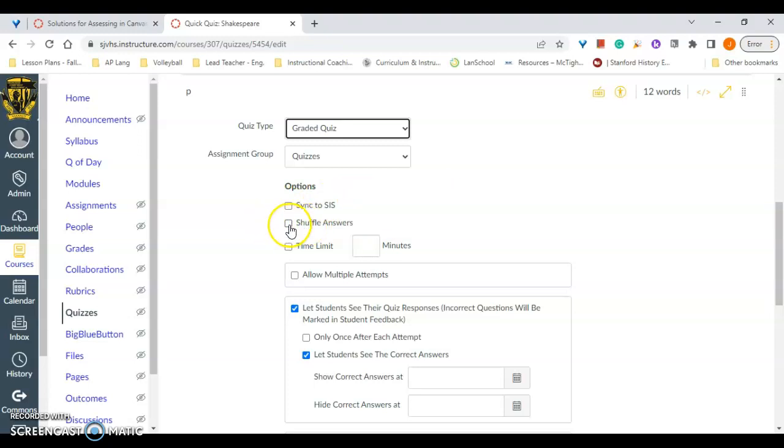Here's an important one. Shuffle answers. So many of my students told me they've taken quizzes that teachers have made where they did not check this box. If you don't check this box, in the next video when we start building questions, you'll see that the answers always default to, let's say you're doing multiple choice, the first answer. And so students could just easily then go through and select the first choice in every question and then get hundreds on the quizzes because the teachers did not shuffle the answers. So make sure you do that.